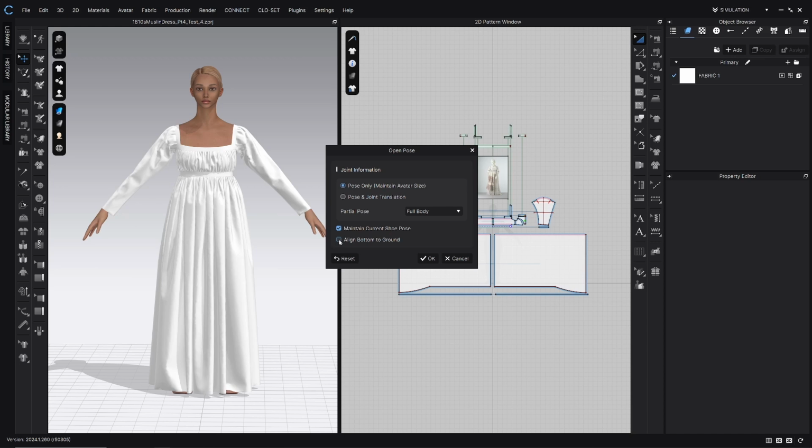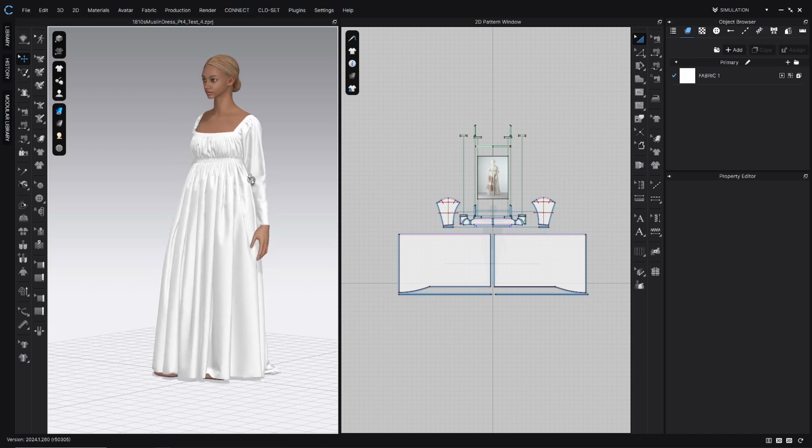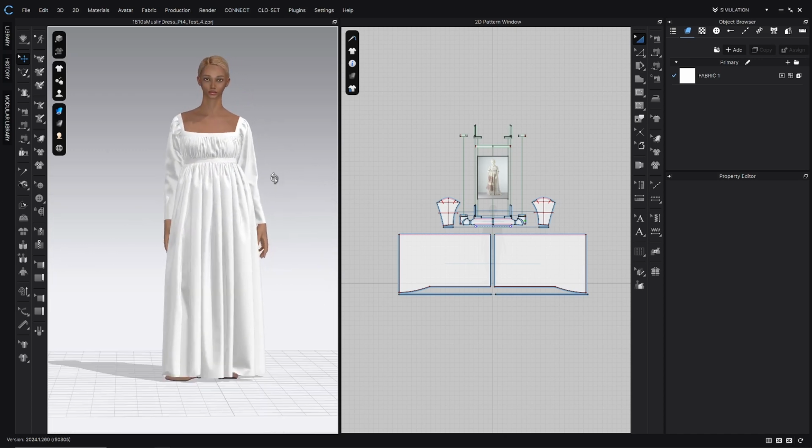Also, let's go ahead and align the bottom to the ground. Go ahead and click OK. All right, close simulated the dress just enough to move it with the pose. If you want to make any other adjustments, you're welcome to go ahead and simulate now.